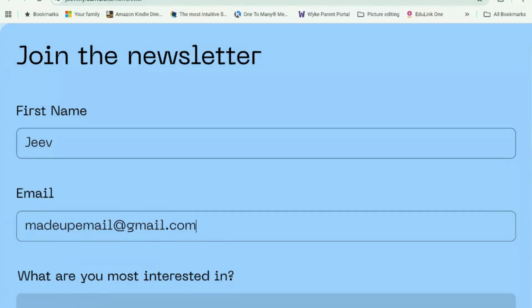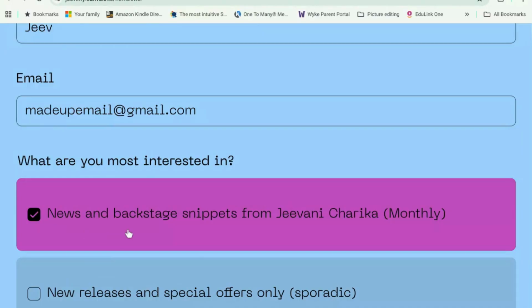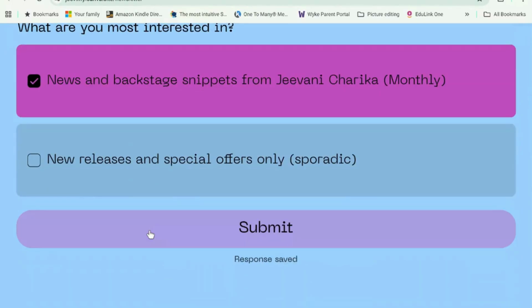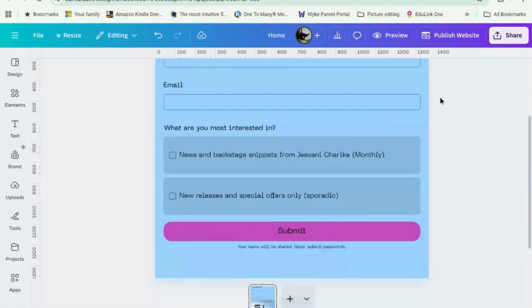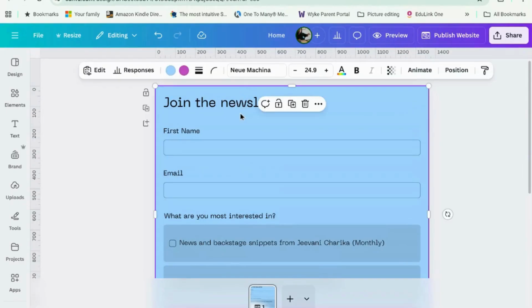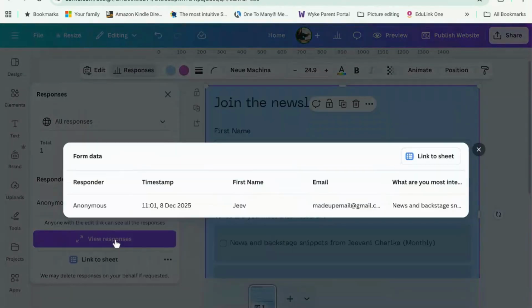Let's put down Jeeve. And what am I interested in? I'm interested in the monthly email, and I'm going to hit submit. Go back to edit design. Now, where's my form? If you click on the form, you get to see responses. So there's been one response because I did it, and you can view the responses, or you could link it to Sheet. View responses, anonymous, first name Jeeve, made up email, anonymous because I didn't give it a real email, and it tells me what I want.